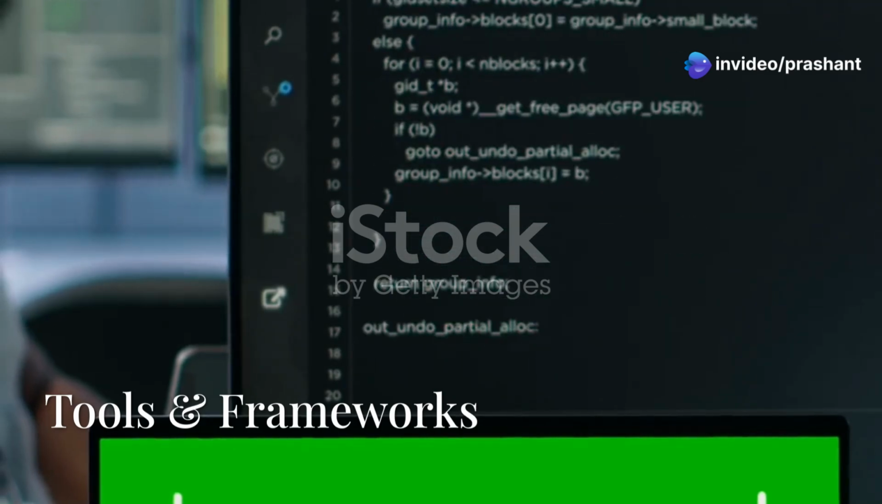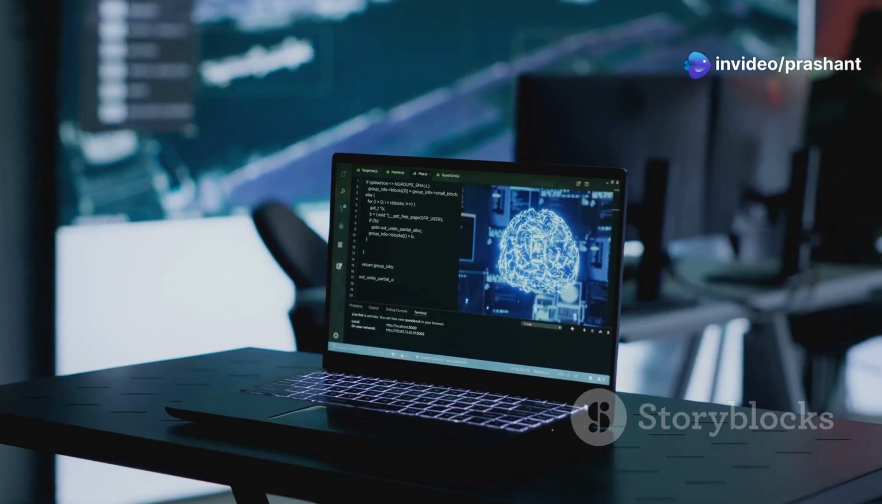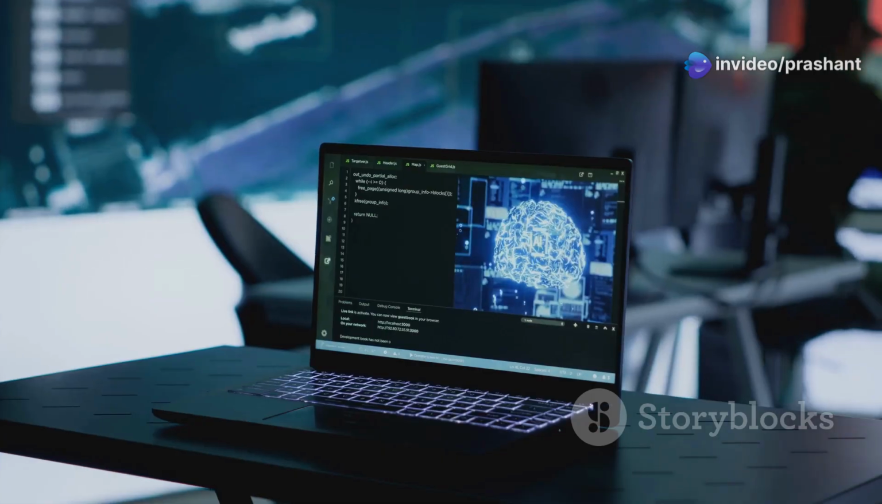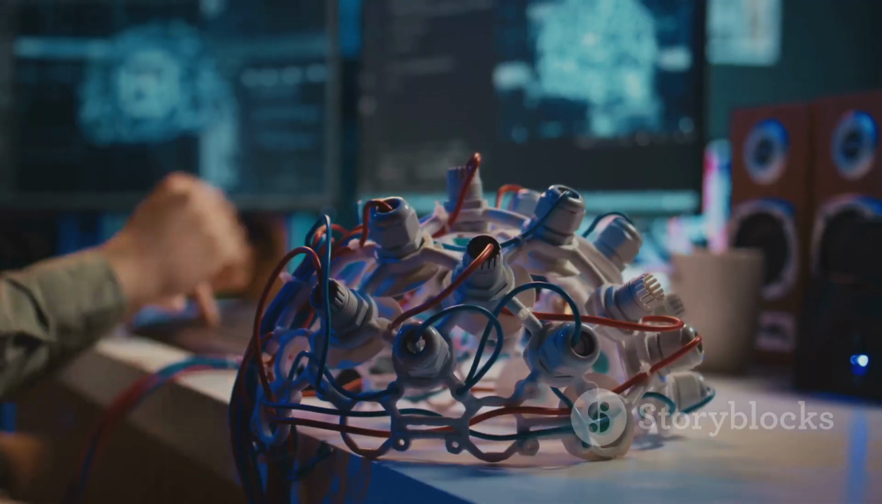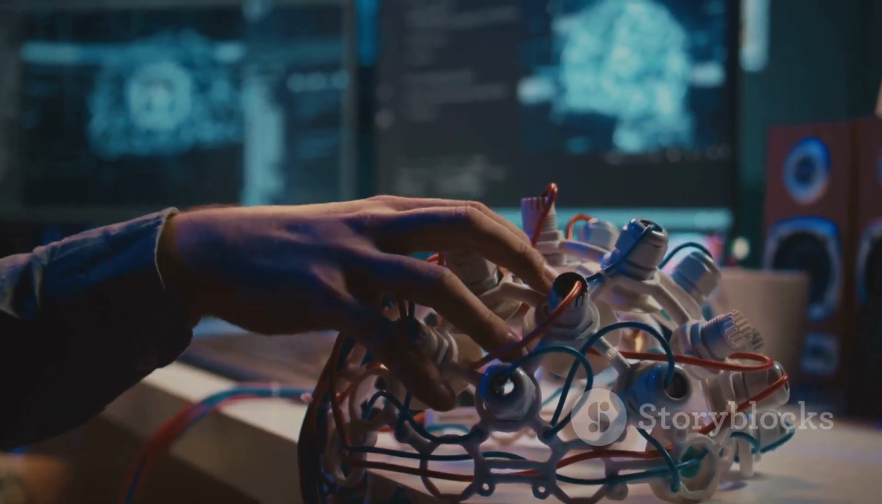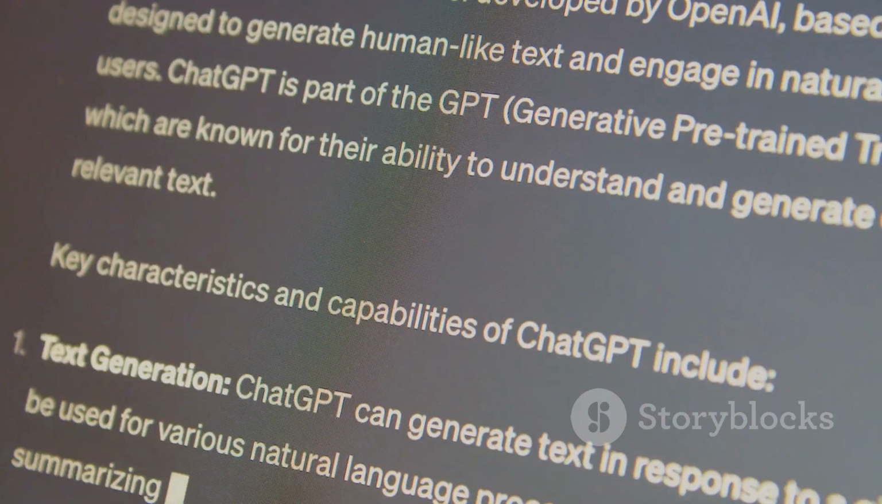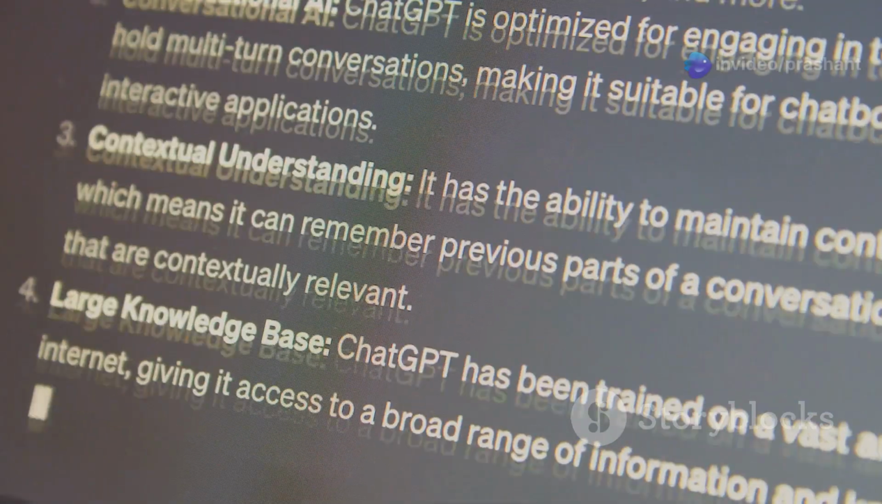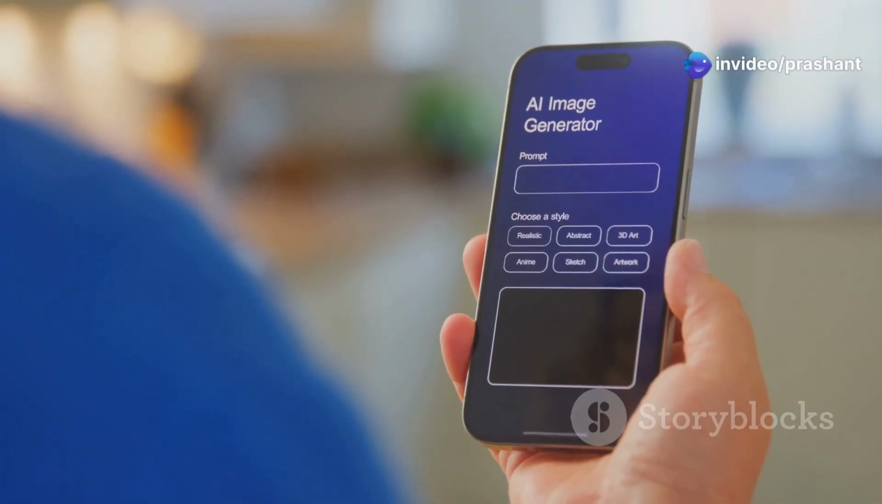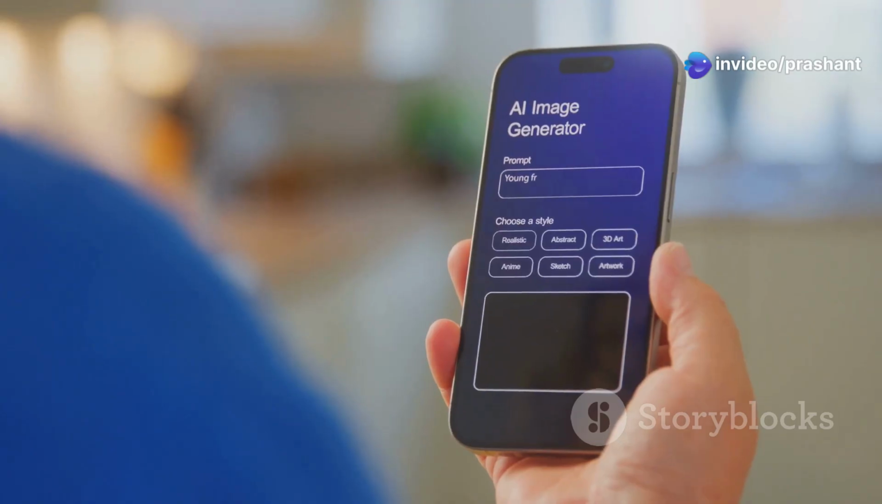Now let's talk implementation. If you're a developer, you can start with TensorFlow or Keras for GANs and VAEs. PyTorch is preferred for research and diffusion models. Hugging Face transformers offer plug-and-play generative models. And for AI-generated images, you can use Stable Diffusion and DALL-E APIs.